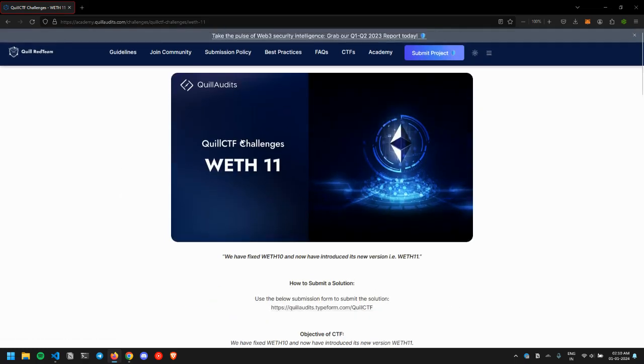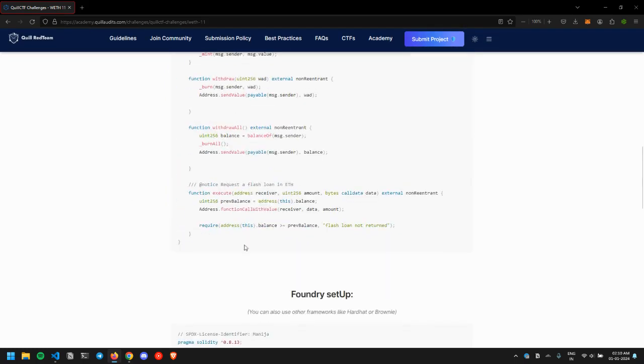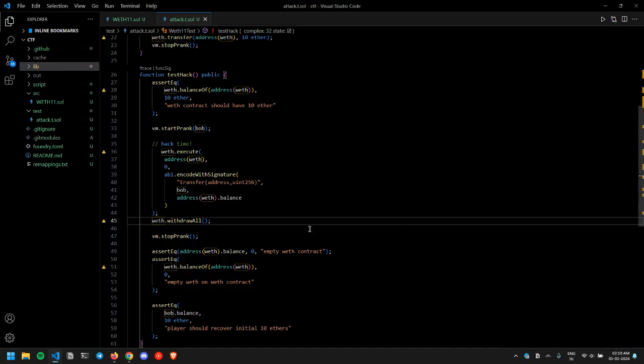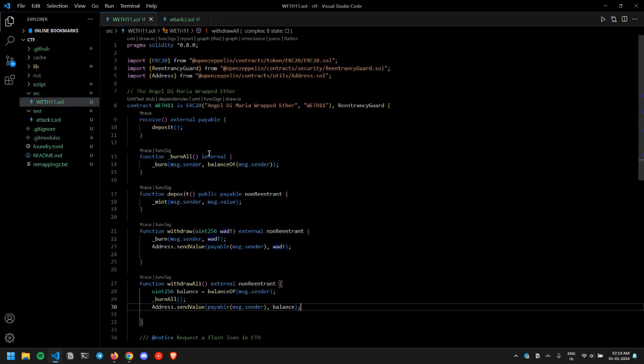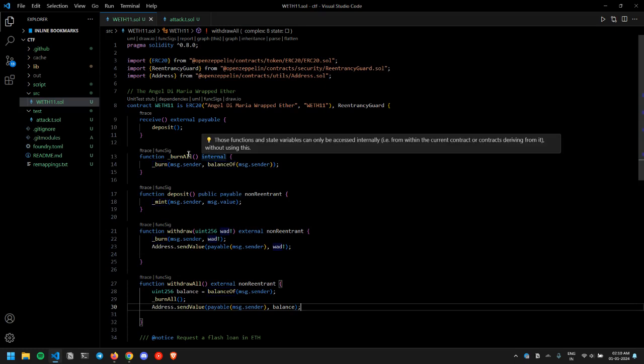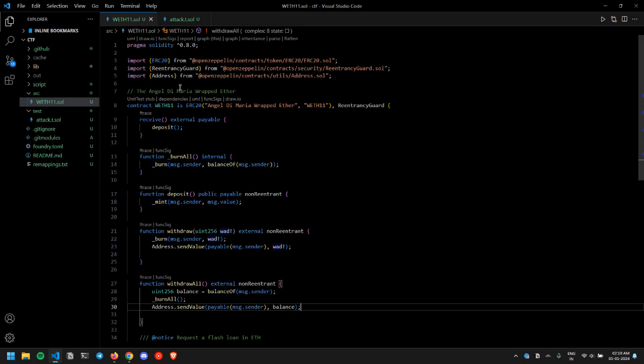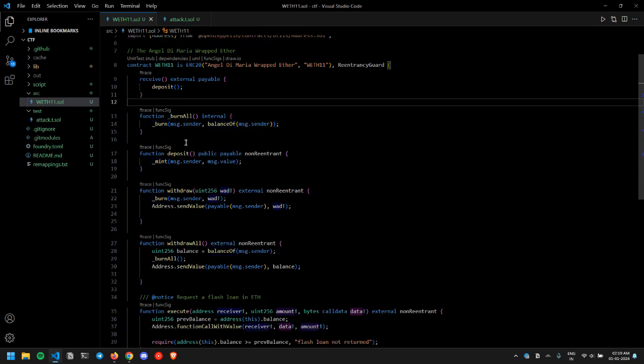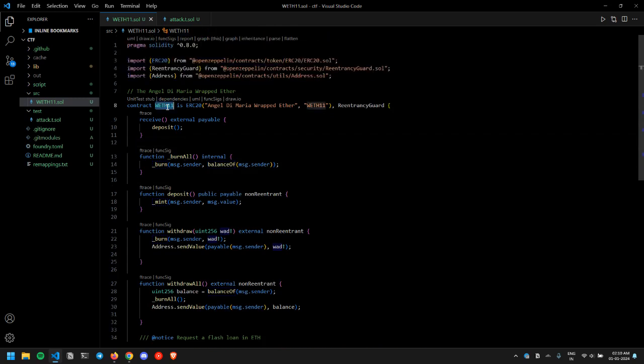Our next CTF challenge that we're going to solve is WETH11. As usual, I have copied this entire setup into my local development environment. Let's understand what the contract is trying to say. If you remember, we have already solved WETH10. If you don't know how we solved it, you can check that on the Quill Academy YouTube channel. So let's start with what WETH11 is trying to say.